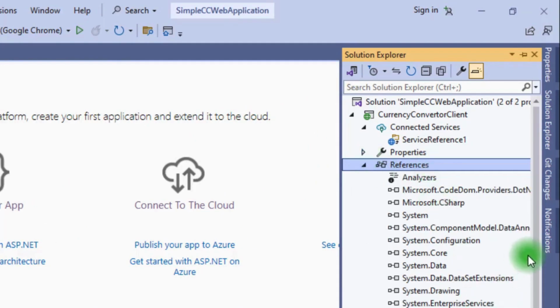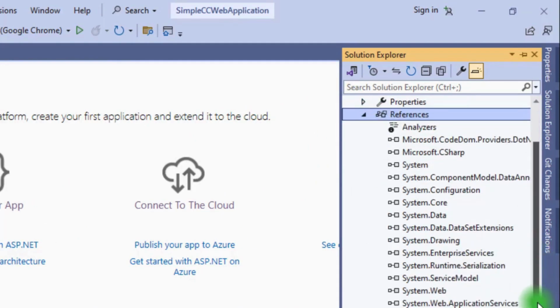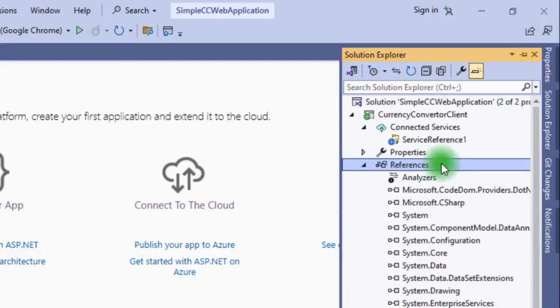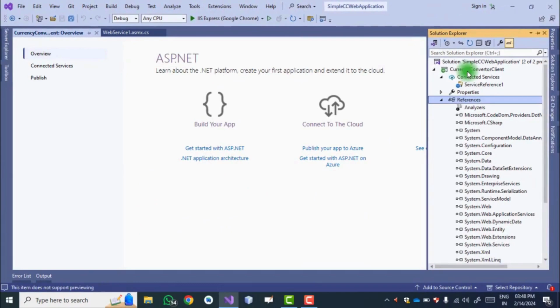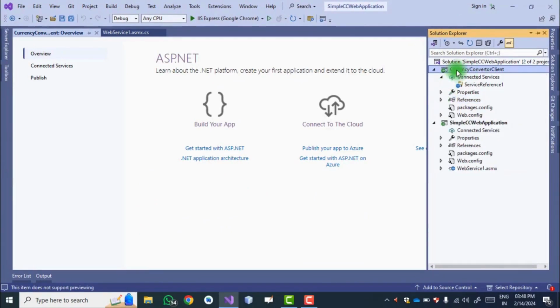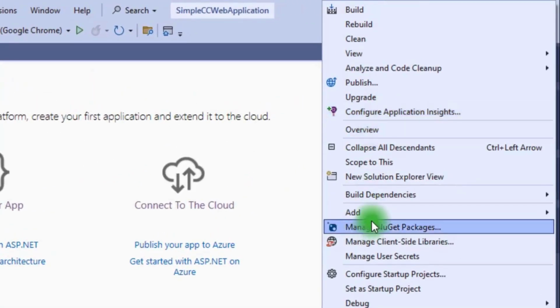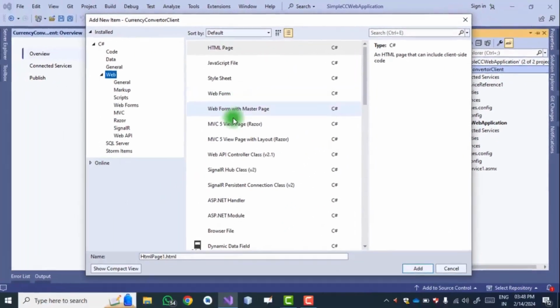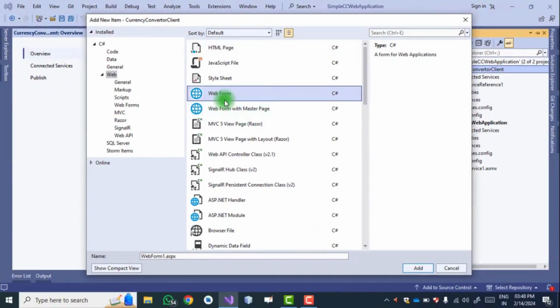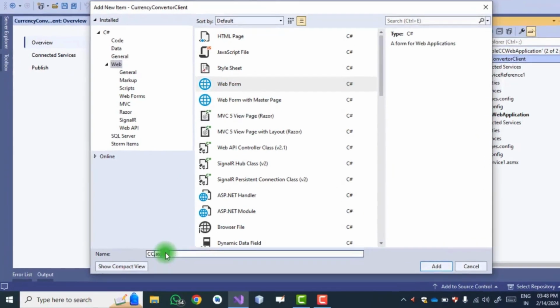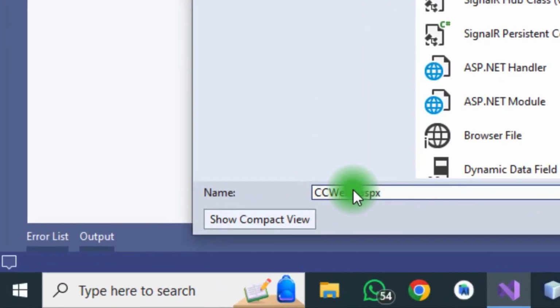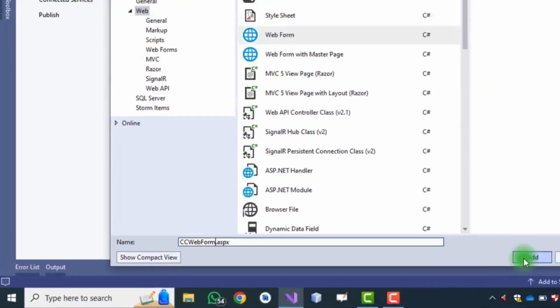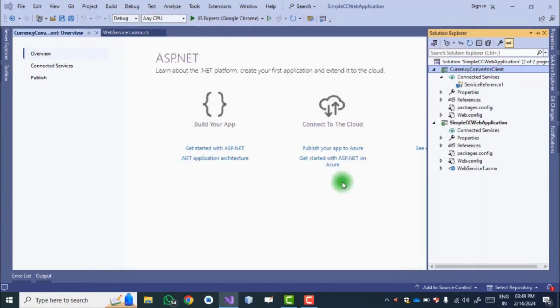As we can see here, these are all the references that are required to call or consume that web service. Now next step, right click on this project, then add a web form, new item, and here we have a web form. So this is my web form, CurrencyConverterWebForm. Then click on OK, add.